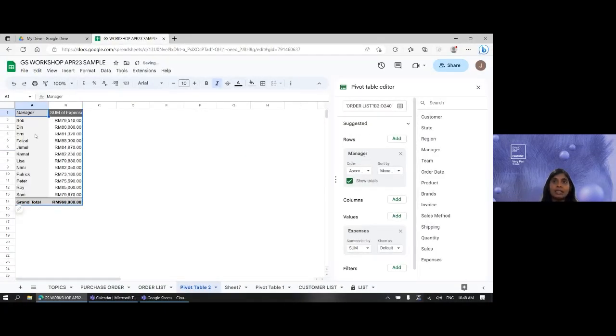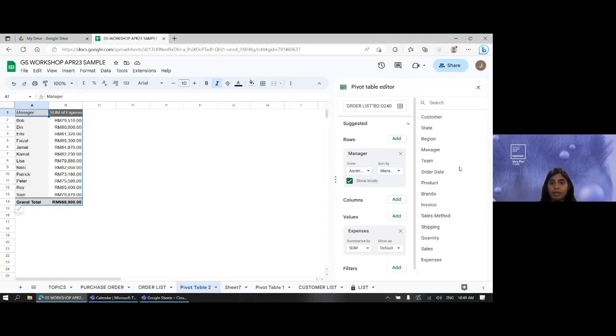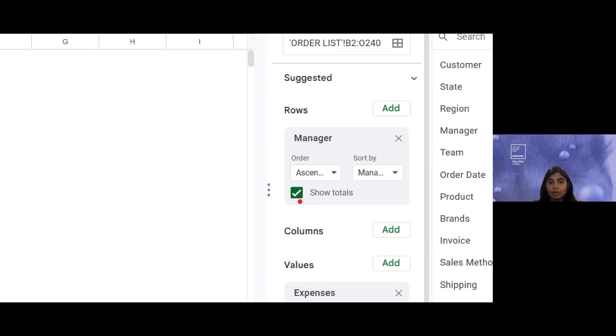So with that, I can see the manager with the total expenses, put it over here. So we do have the suggested pivot table based on the data given. Then when I choose the suggested, I notice that the manager data or a column added to the row. So the data being arranged like Bob, Dane until the last manager. And also together with that, I would like to have the total also for all the manager.